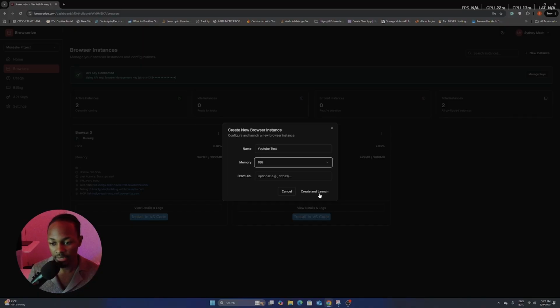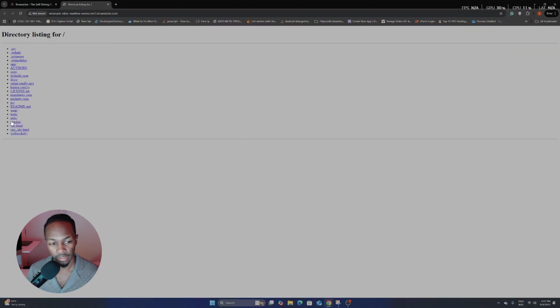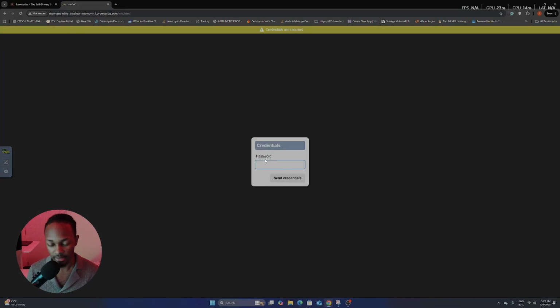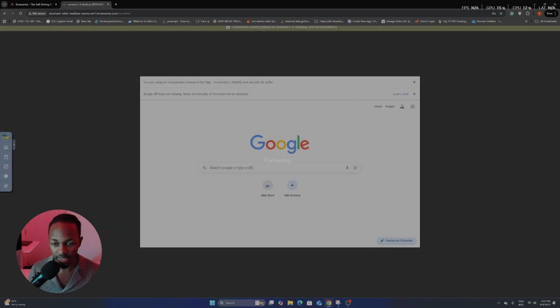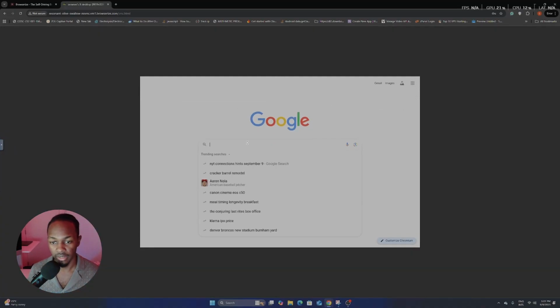I'm going to allocate 1 gig of memory to it. When creating the browser, it might take a couple of seconds or minutes to create, but usually it's like 10 seconds. So let's just wait for it here. All right, boom. So the browser is now created, and to actually view the browser, just click on Web VNC, click on vnc.html, and then click on connect. And then you just enter the password that you'll be given on your dashboard. And then boom, just like that, we are now in our browser, and we can actually interact with this browser.